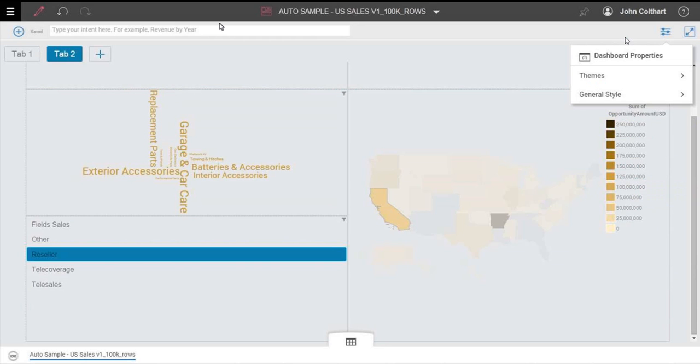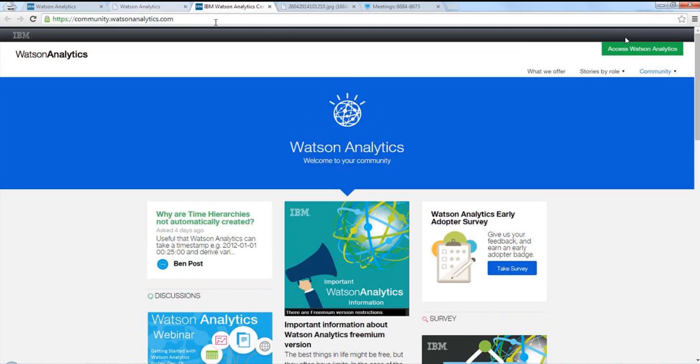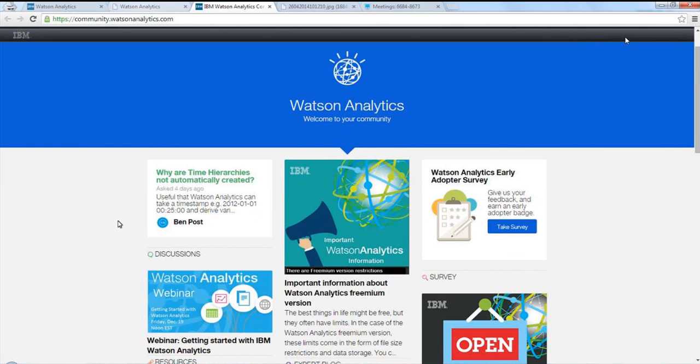Okay, so my colleague has spent time answering away, which is great. So why don't we take a look at the community itself? In order to get to the community, there's two different ways. One is from the little question icon. The other is just to go to community.watsonanalytics.com. And immediately you'll see the community. You'll see a series of information sets prominently displayed for you.